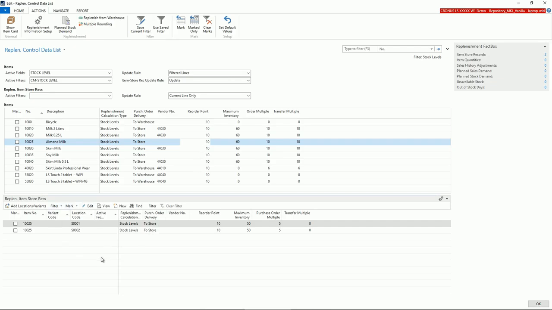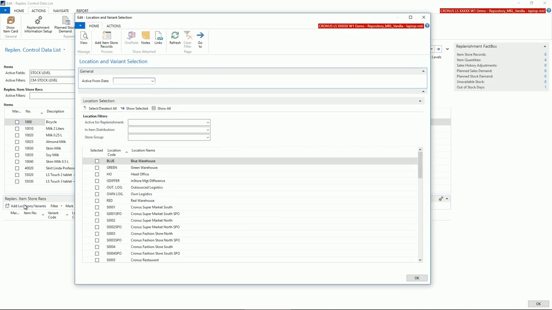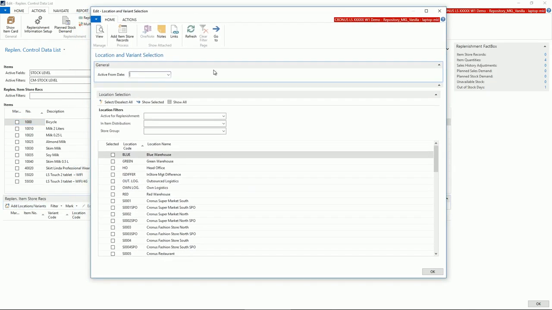But now let's have a look at the replenishment item store records, because it can be cumbersome to create those item store records if you have a lot of stores. And we have introduced a new functionality. It's the add location variant functionality. So when you press this button, the system will propose you a list of all the available locations.